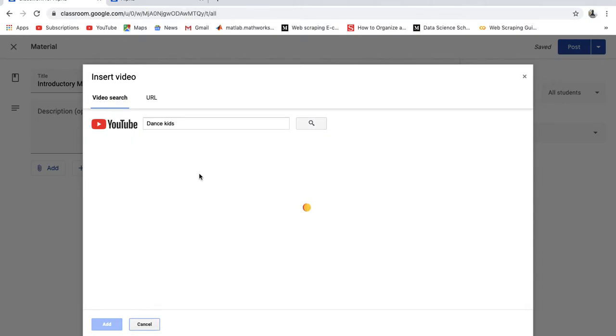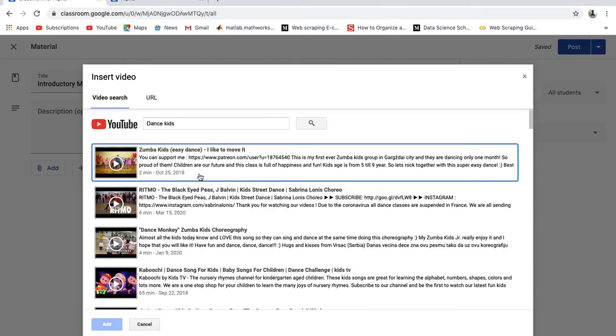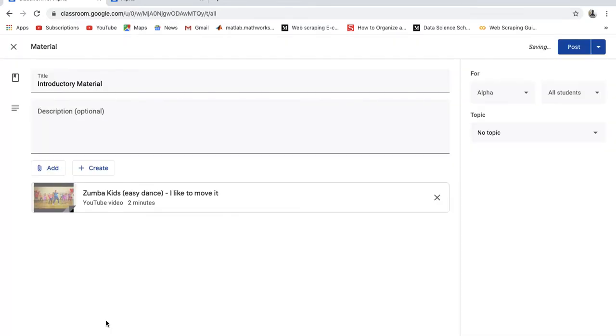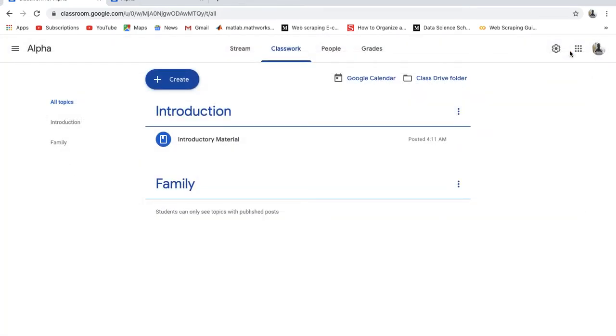So pick the one you want and you add. Then you come here to topic. Which topic are you putting it into? Introduction. For Alpha, this particular class, and for all the students. As you can see, we have a new student already. So post. So our students would have a new material called the introductory material.